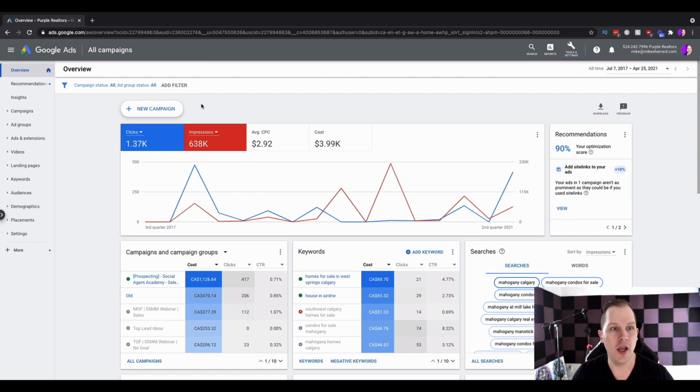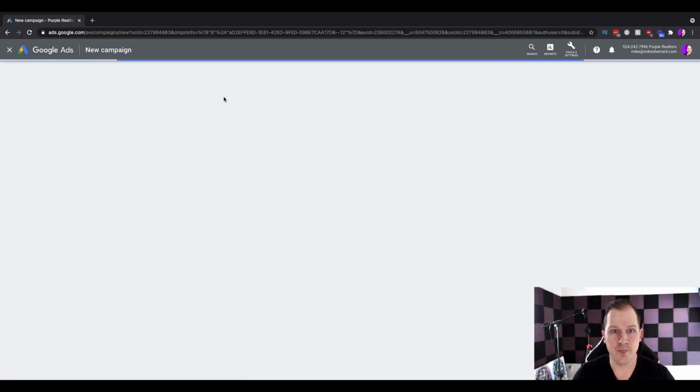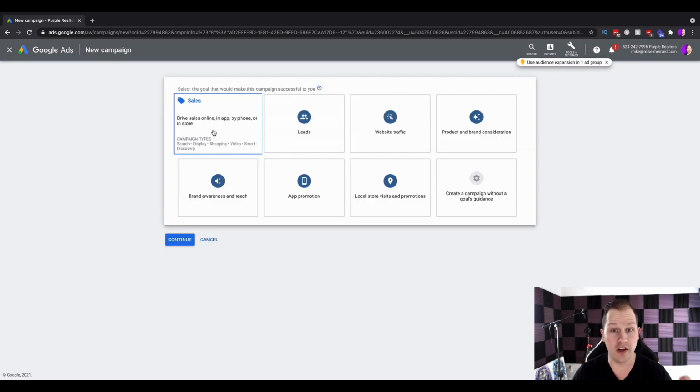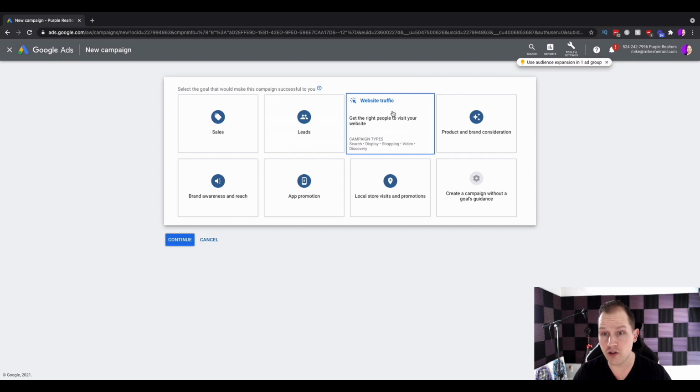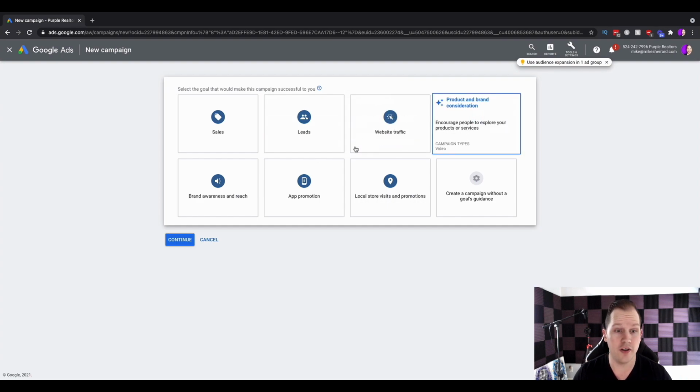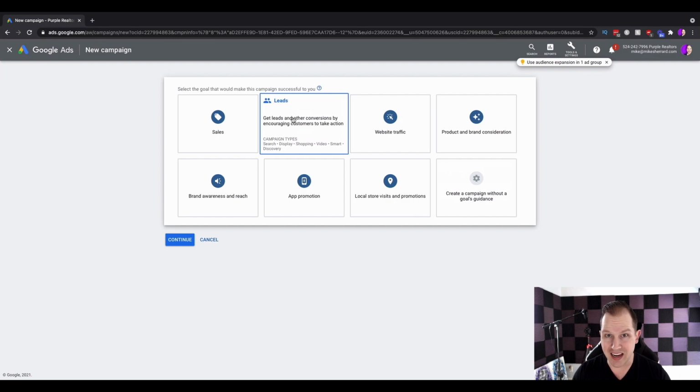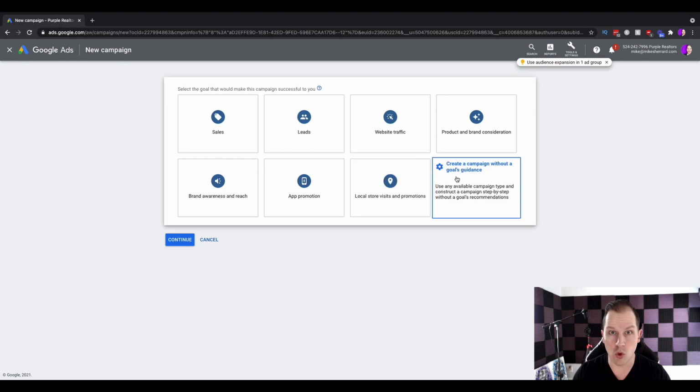So what we're going to do is we're going to first come over here and click new campaign. Now you're going to be presented with a number of different options here. You've got things like sales, leads, website traffic, brand and product consideration, brand awareness. But what we want to do is create a campaign without a goal's guidance. Now I know many people might instantly gravitate towards leads because that's what we want to generate, but this gives you more control.